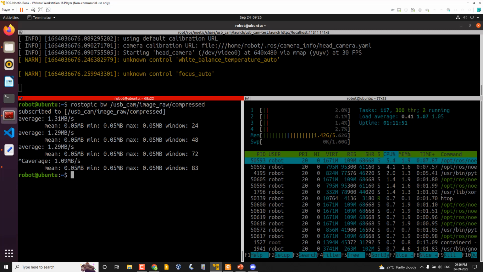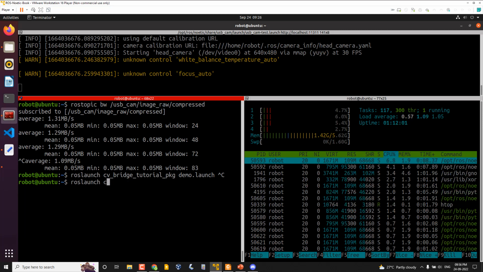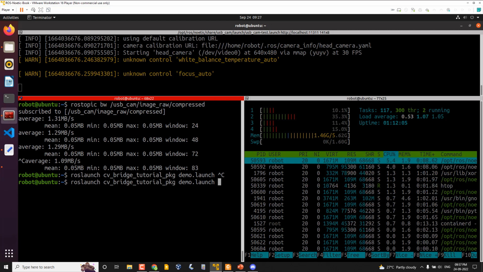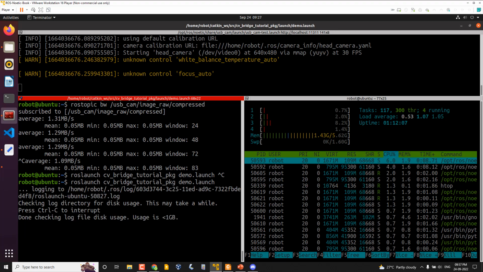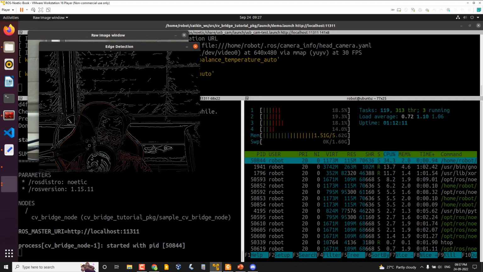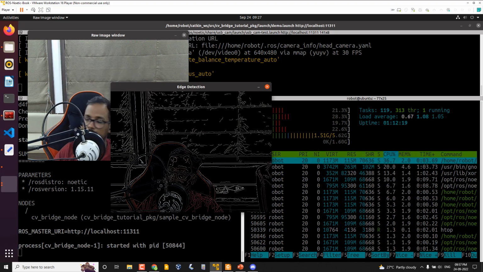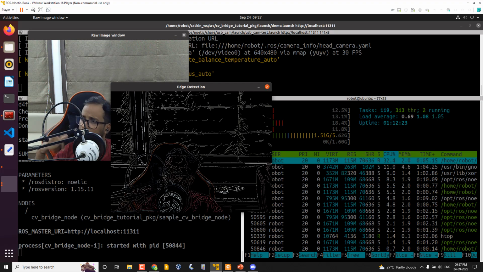So now I am just starting the application, that is the CV Bridge demo application. roslaunch cv_bridge_tutorial demo.launch. Okay, so now we can see the jump, from 1.42 to 1.51 GB. So like 420 to 510. It's like 60 MB of RAM.